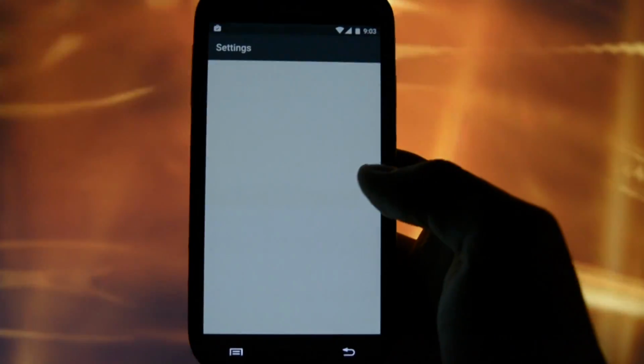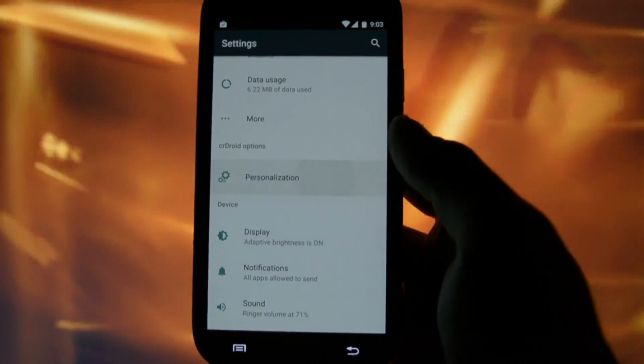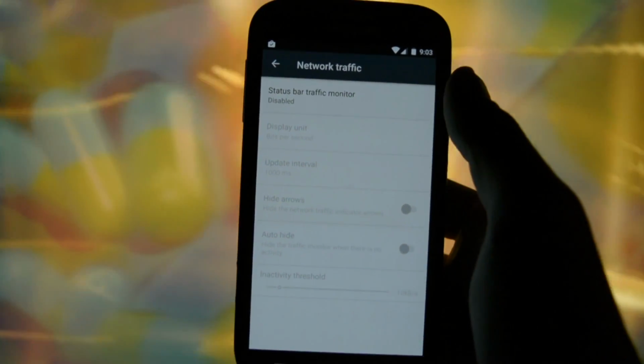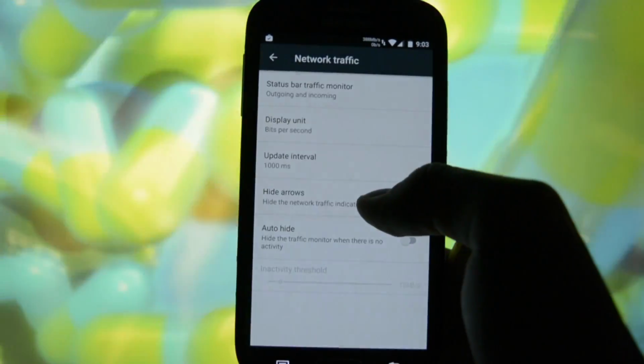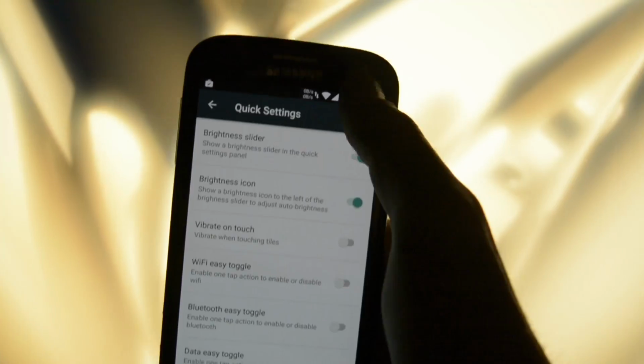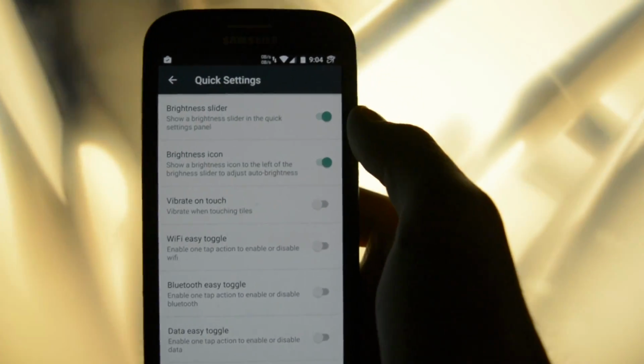The place where crDroid is getting more advanced than any stock CM ROM is in the settings app, where you can find the personalization menu. Here you can set network traffic in the notification bar. A crDroid signature to show your friends. Keeping up with the status bar, you have a bunch of customizations regarding the brightness control and toggles.